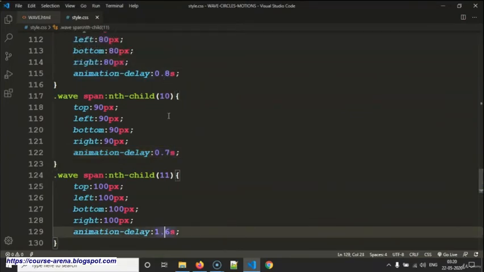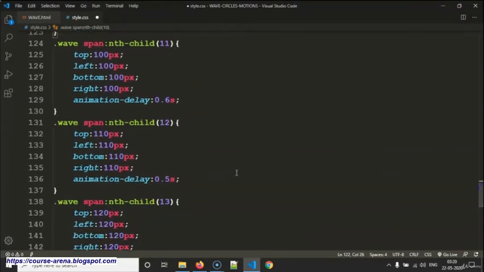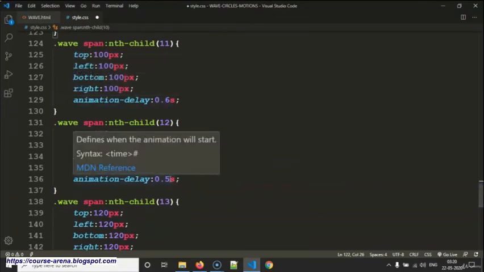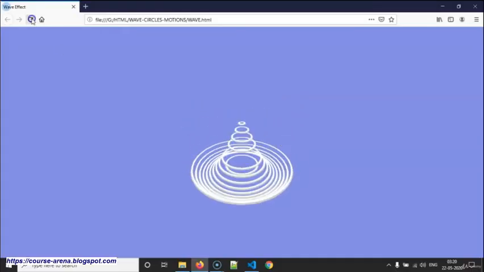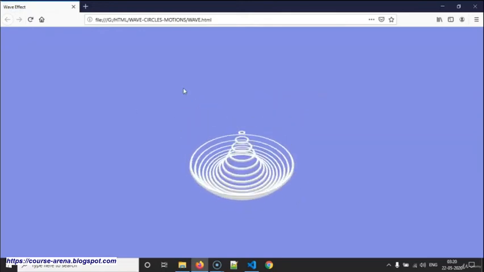Actually this is 0.8, this is 0.7. This has to be like 0.6, not 1.6. Okay, so this is like 0.6. Now the rest of the elements, I hope they are 0.6, 0.5, so everything is the same. So let's go and refresh it. As promised, the wave animation is perfectly done.